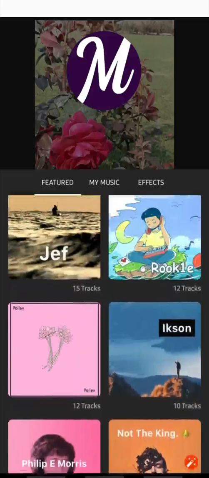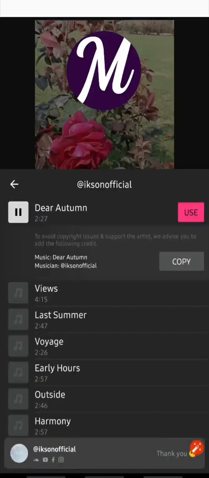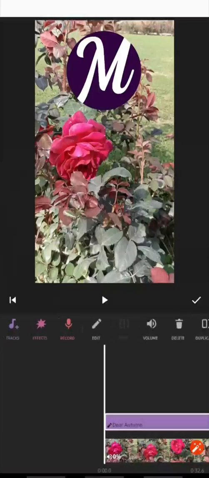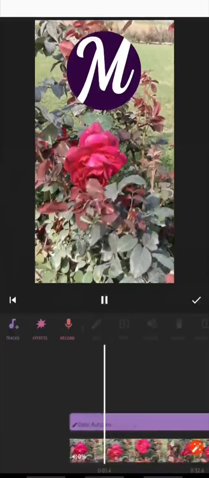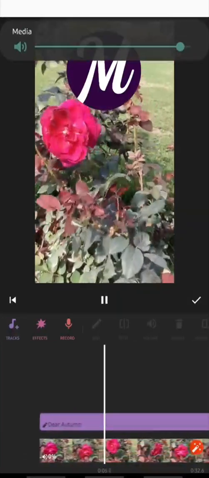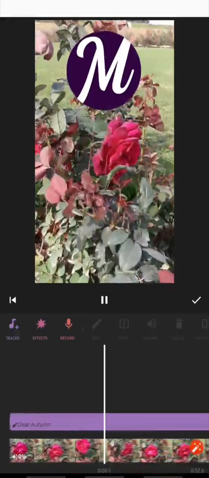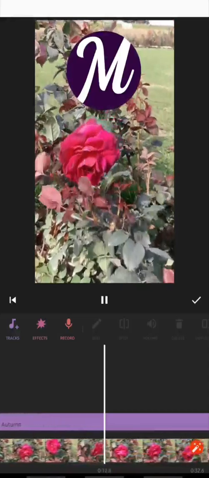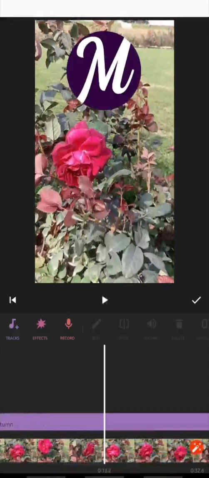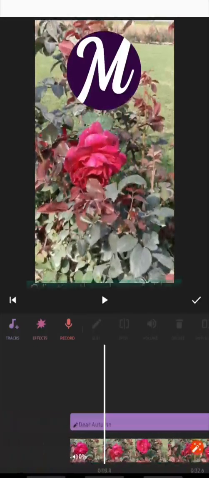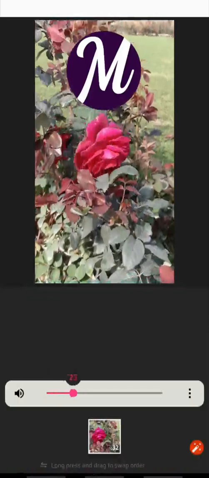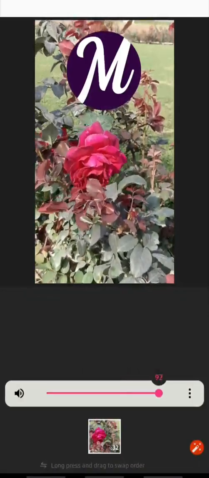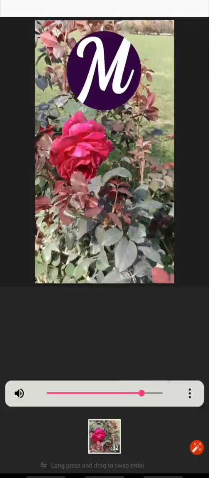So I'm just going to use any track over here. I'm going to use this track. Now the video will look like this. There's one more thing you can do with your video. As you can see over here, it has 0% volume. You can adjust the volume of the video by increasing or decreasing it. I did not want the volume, so I have reduced it to 0. If you want volume, you can adjust it.